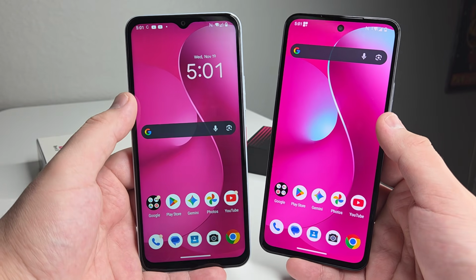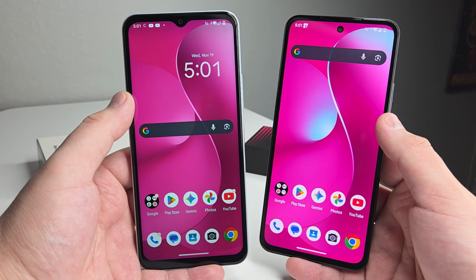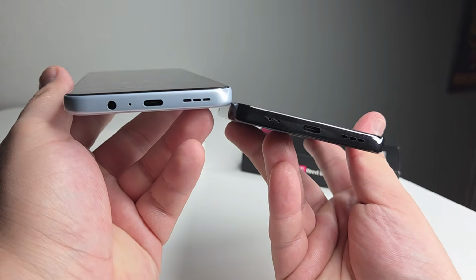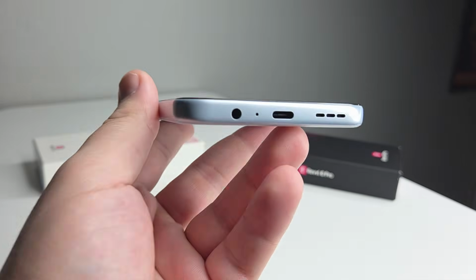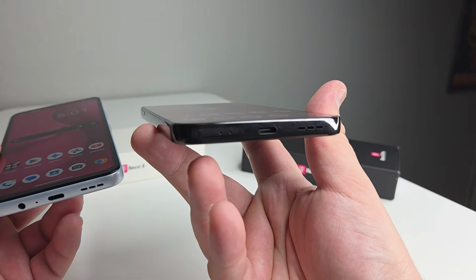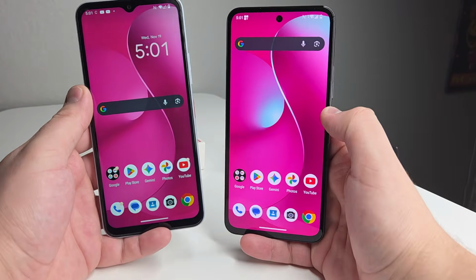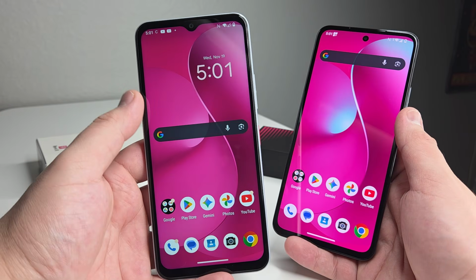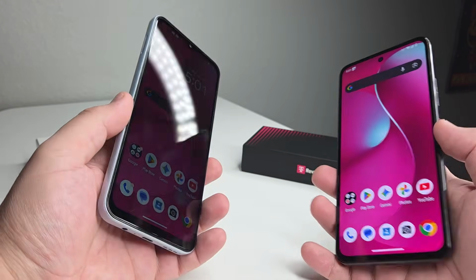The big thing I want to talk about, and I'm sure a lot of you know this, is the elephant in the room. At the bottom of these phones, there is a very, very big difference. The Revvl 8 actually has a headphone jack, and the Revvl 8 Pro does not have a headphone jack. So you're going to have to use wireless earbuds on the Revvl 8 Pro. However, you can still use that 3.5 millimeter headphone jack on the Revvl 8.